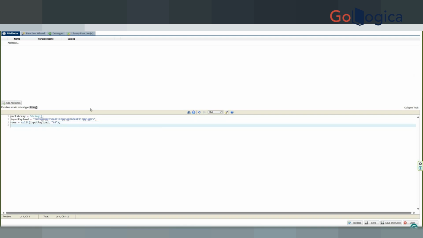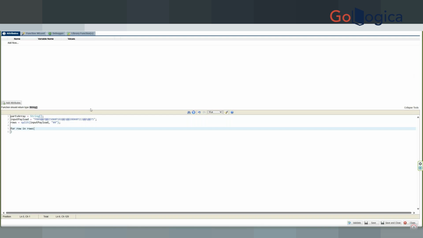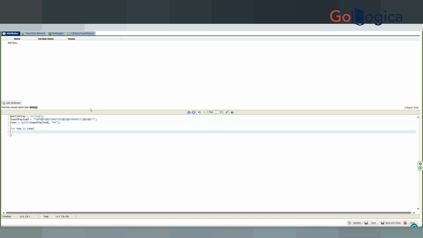Okay. Now I want to iterate through these rows. Is there something like for I in rows? Yes. For or I will say for row in rows, open curly brace, close curly brace. So this is a for loop structure, for loop block.